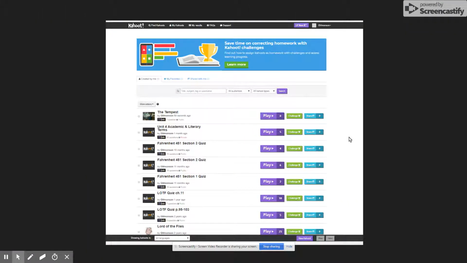Okay, and then this is my overall dashboard, and you can see some of the Kahoots that I've created, the Tempest, literary terms, Fahrenheit 451, Lord of the Flies, etc. And not only do I have a personal repository of these, but based on the selections that I've made, other teachers can also do a search for these and use or reuse some of my questions.